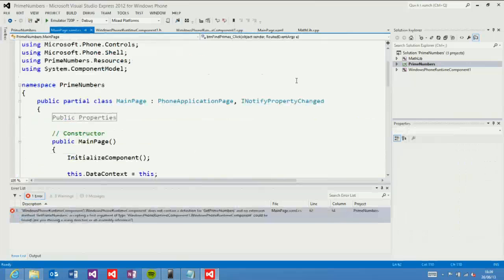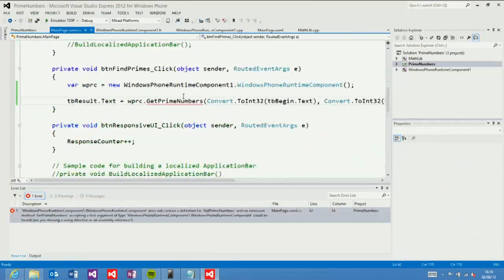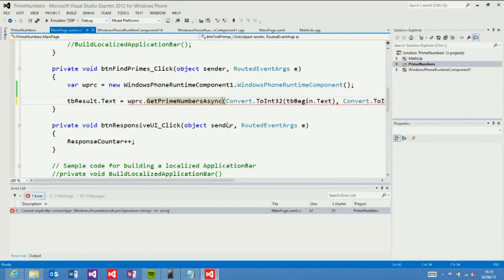Because if you look here, I'm calling get prime numbers. But I kind of demoted get prime numbers to become a private method inside my Windows Phone runtime component. And instead I made a public new method, being get prime numbers async. So I need to touch this code as well by calling this async method. But this in itself doesn't make a lot of sense because I don't get the right data type here.